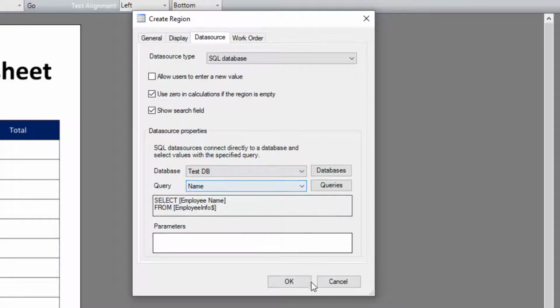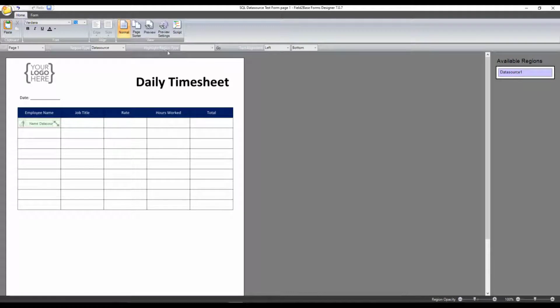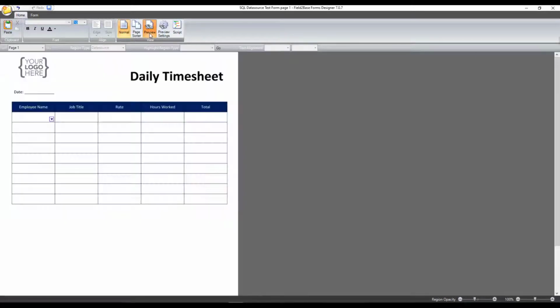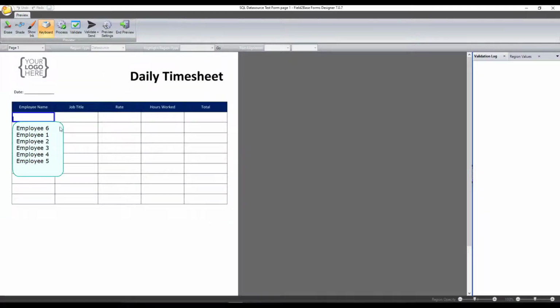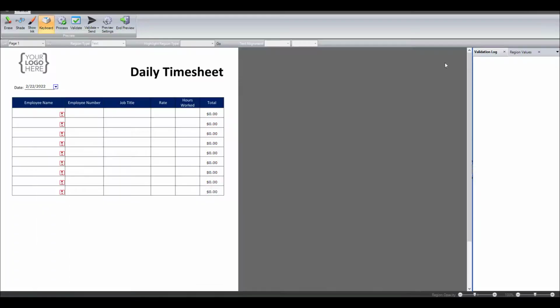We recommend that you use Preview mode to check that your SQL Datasource region is working as intended. Make sure the latest version of your form data file is saved to the Documents or My Documents folder on your PC so that your data can be accessed in Preview mode. Forms Designer will not be able to read the data file correctly if the file is open, so make sure you are not currently viewing the data file in another program when you enter Preview mode.